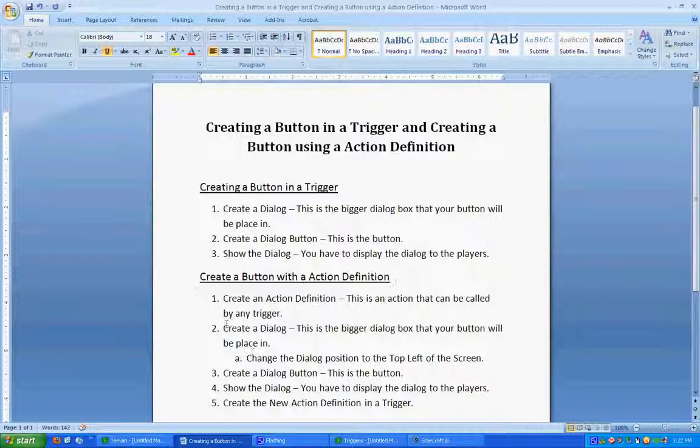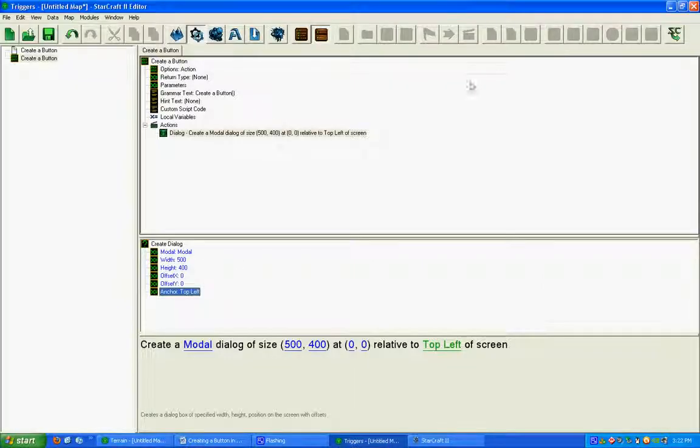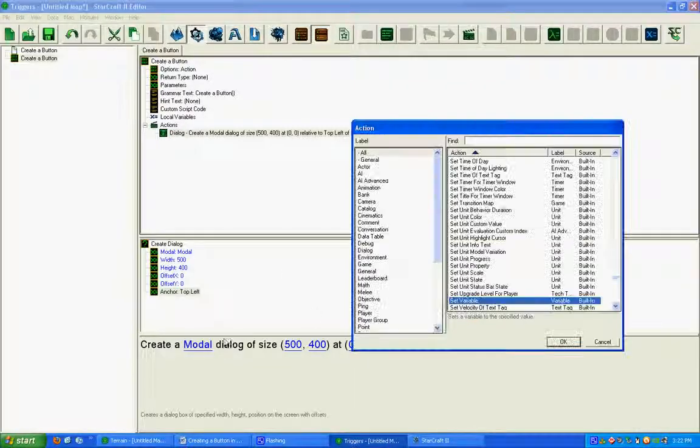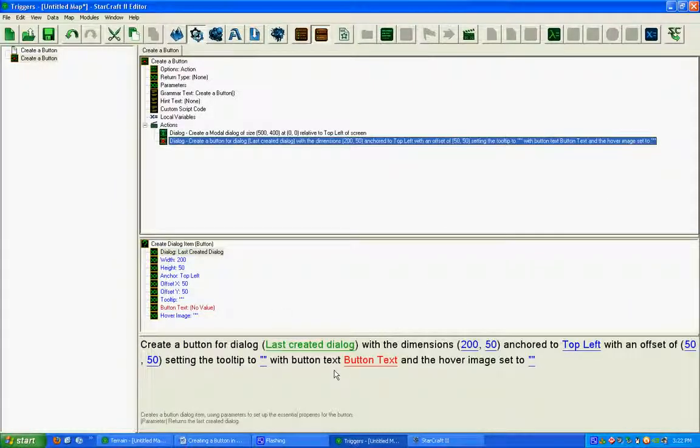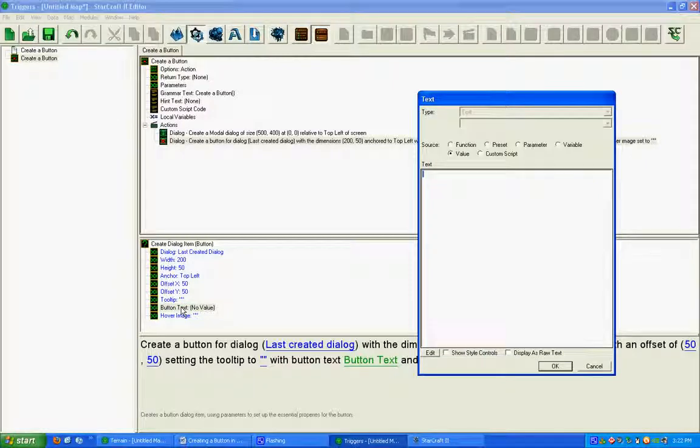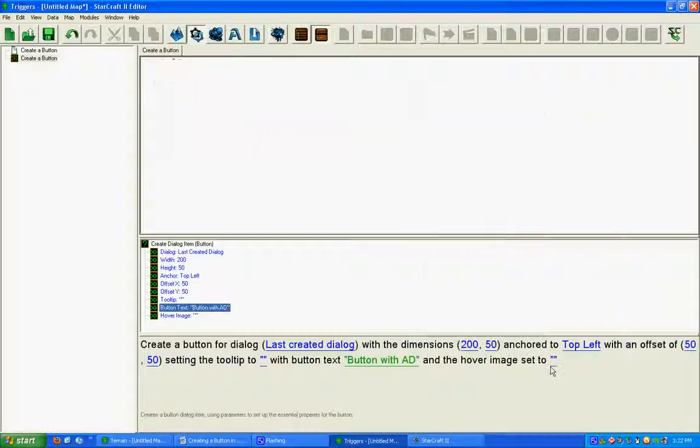Next thing we need to do is create a dialog button. Of course, that's the button. So come down here, dialog, create dialog item button. Okay, remember the only thing we have to edit is this right here. I'm going to call this button with AD, action definition. Press OK.